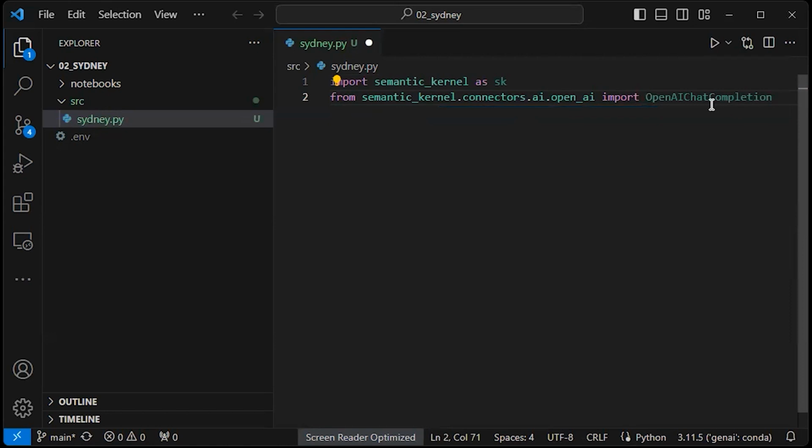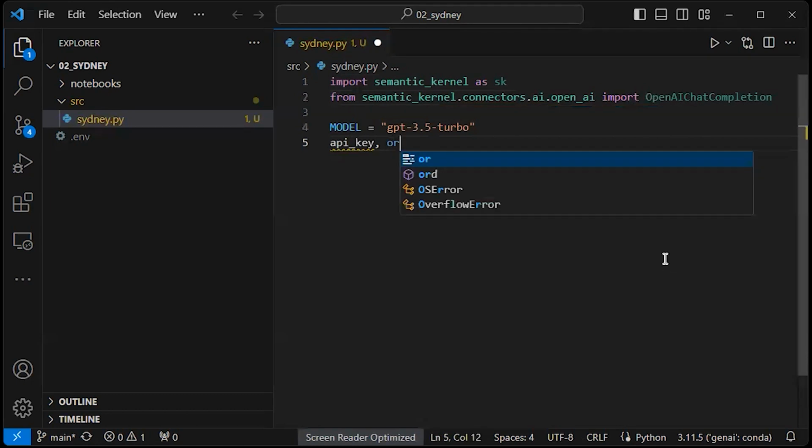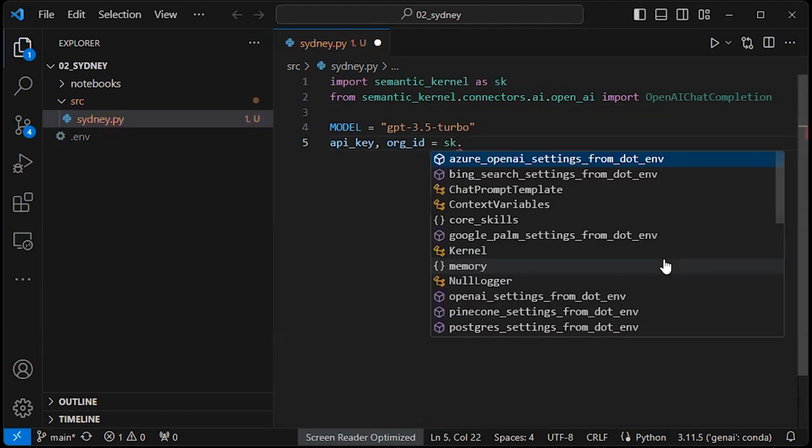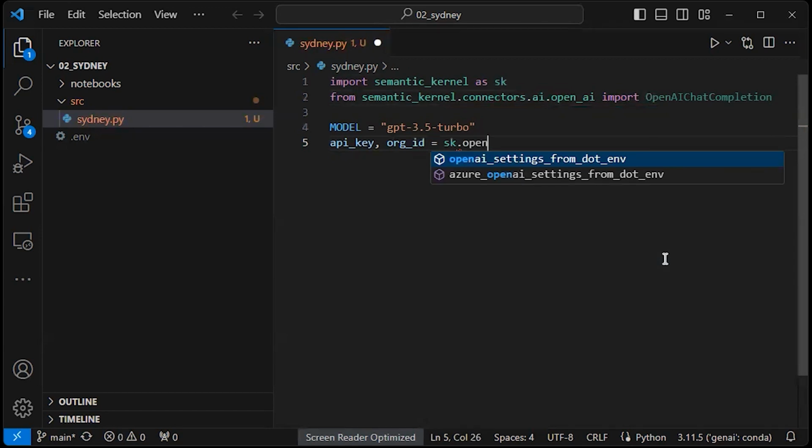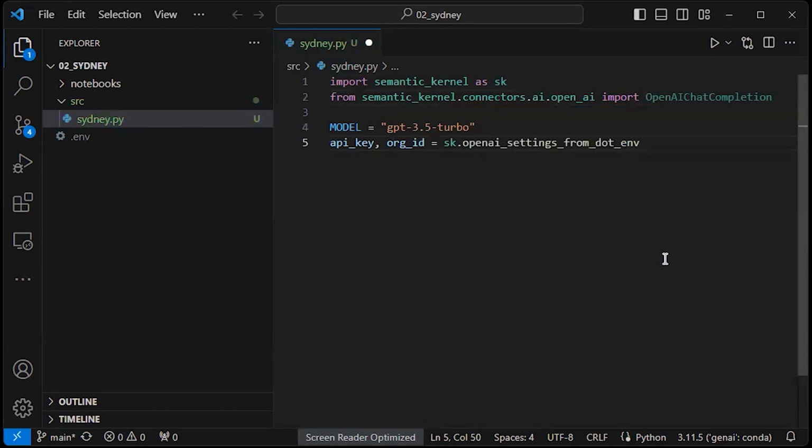Essentially, this is their chat model versus other types of models that they have for simply completing a given query and answer. And the model that we want to use, just to specify this, is GPT 3.5 Turbo. And then to get the API keys, it turns out we also have an org ID from OpenAI. We need to import them from the Semantic Kernel library, from the environment that we have imported earlier. And within there, we simply set the defaults.